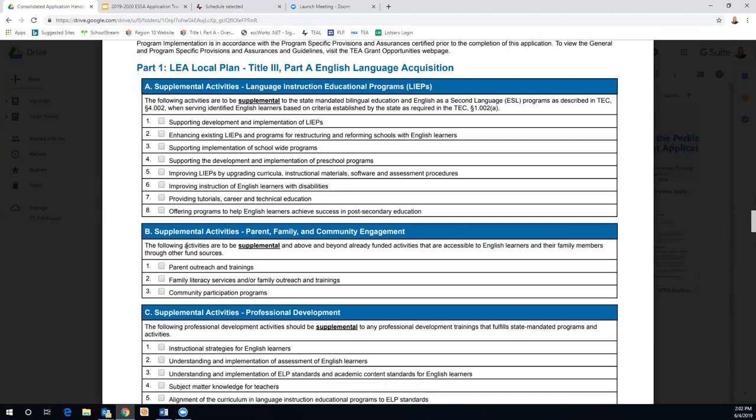For Section B, supplemental activities, parent, family, community engagement, all 3 boxes here. All 3 must be checked as all 3 activities are required under Title III. And you'll get an error message if all of the boxes are not selected.